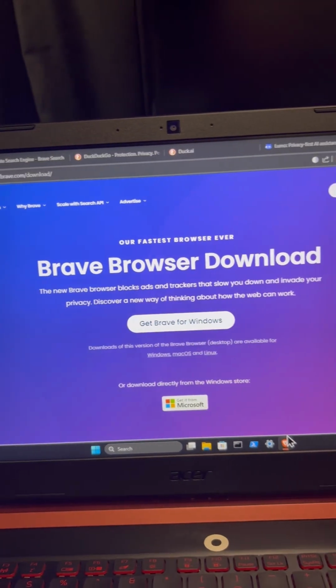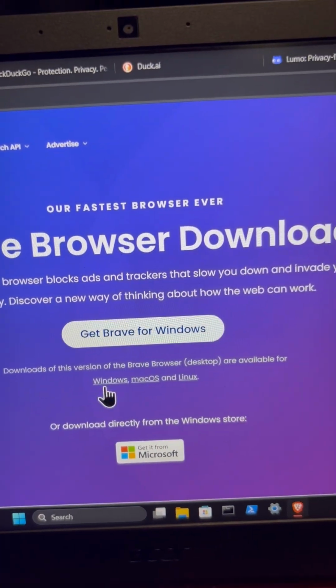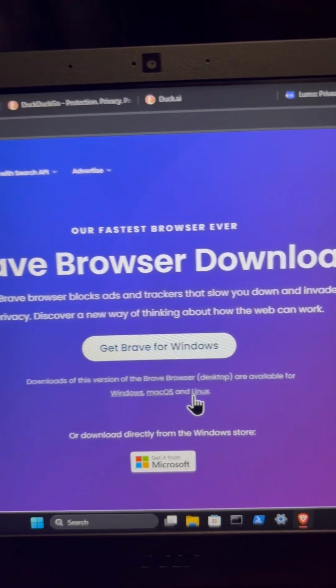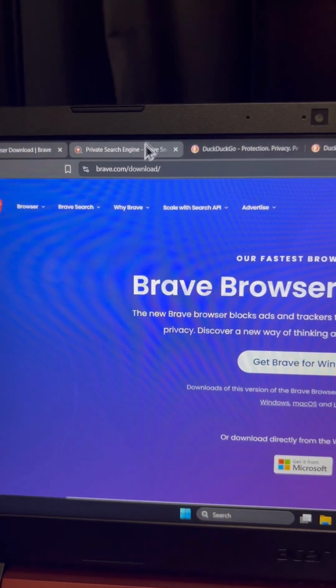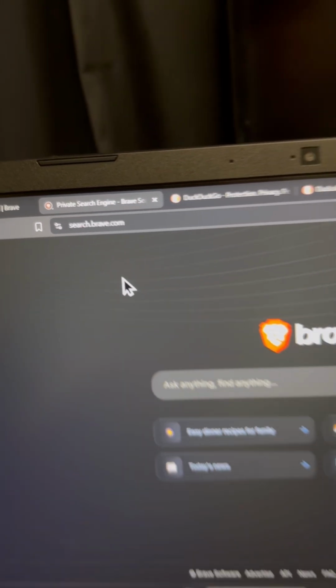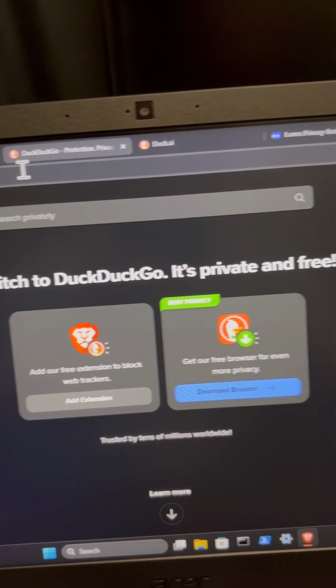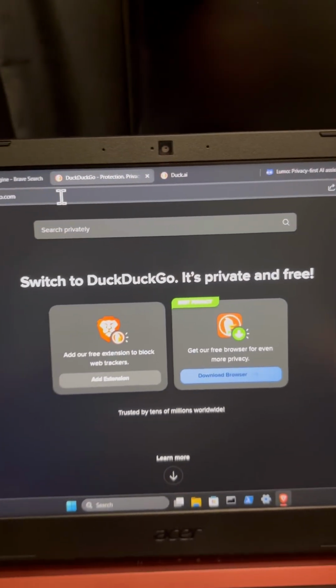This is going to be the Brave browser download page. And what's nice about this is we can see it works cross-platform on Windows, Mac, and Linux. And as well, we can use the Brave search, which we can see right here in the top, private search engine. And we can also use DuckDuckGo, which is also a private and free solution.